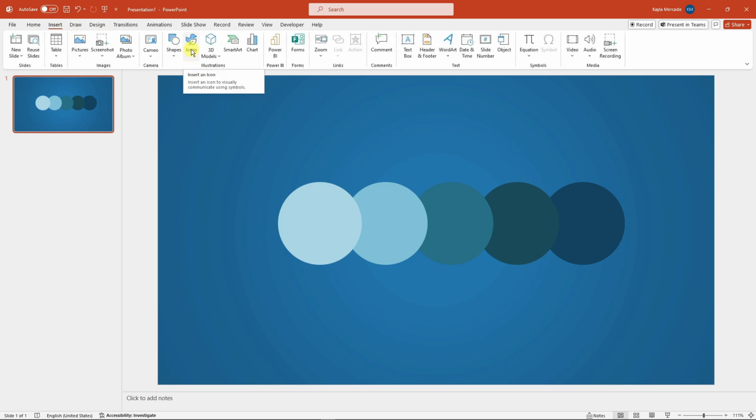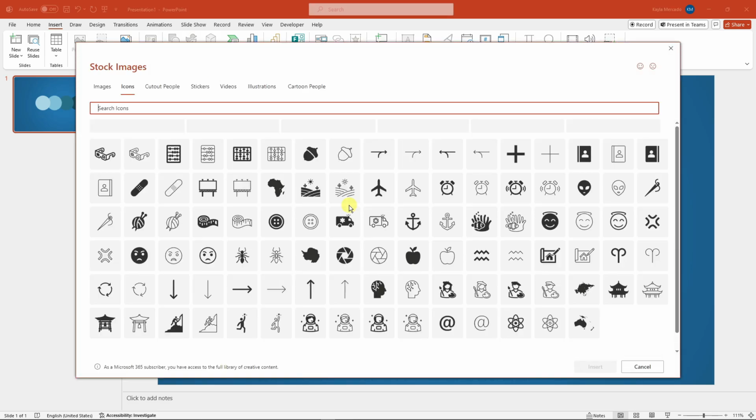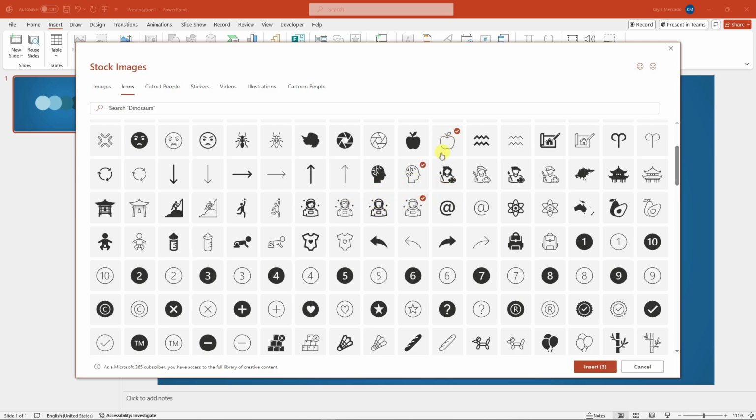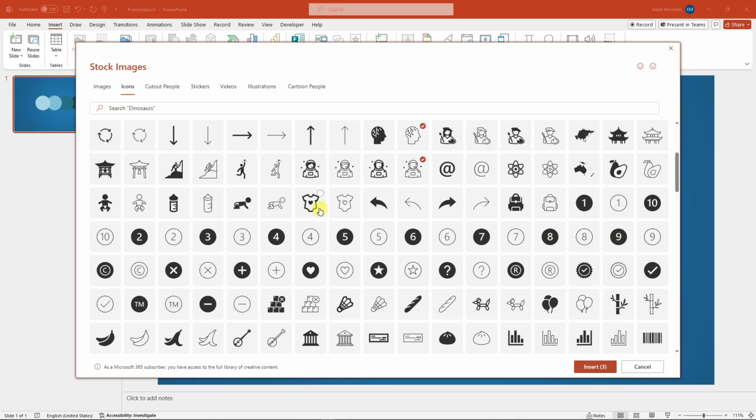You can either add the letters, as I did earlier. You can add some icons here. Now, let me just look for an icon. I think I like this one right here. And I think I want this one as the brain, the apple, or this little shirt of a baby, or this one right there. So I think I need 2 more symbols.